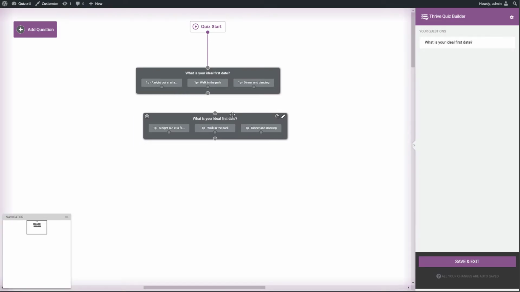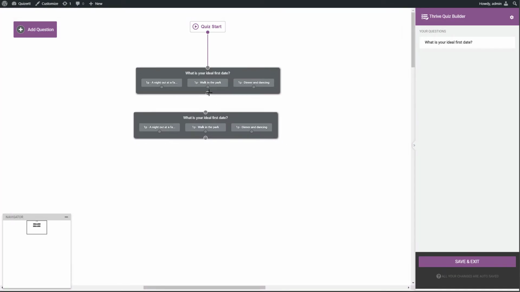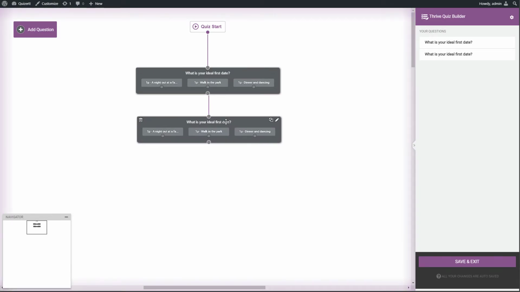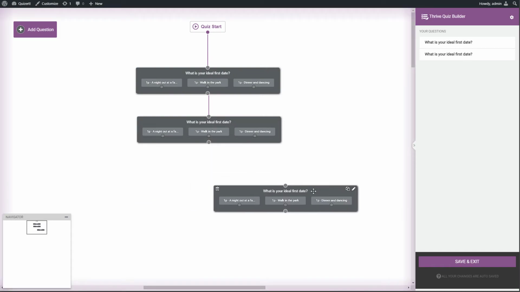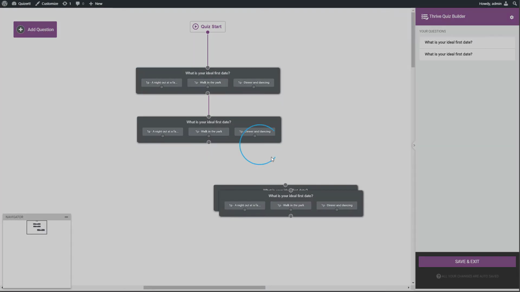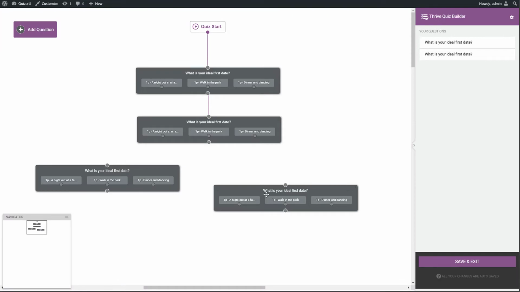And let's say this was another question here. So this was question 1, question 2. To connect them, you just go like that. And now it's connected. It'll automatically go from this question to this question. Now, another cool thing about this is that you can actually do different answers or different questions based on answers.